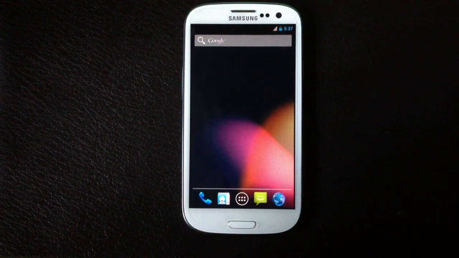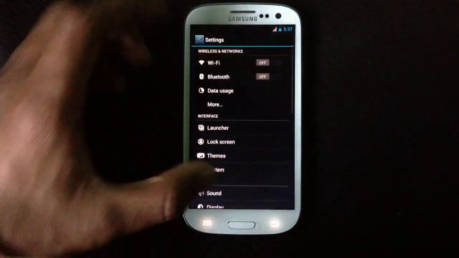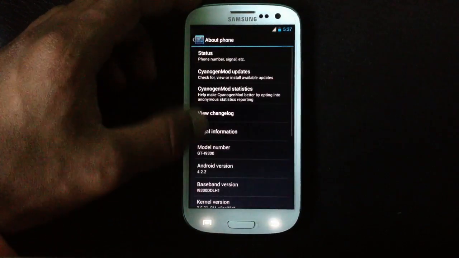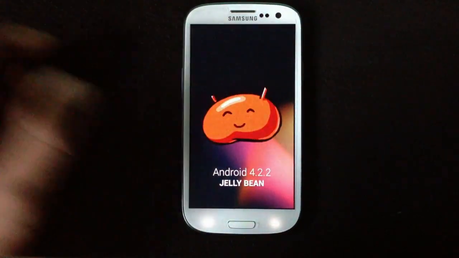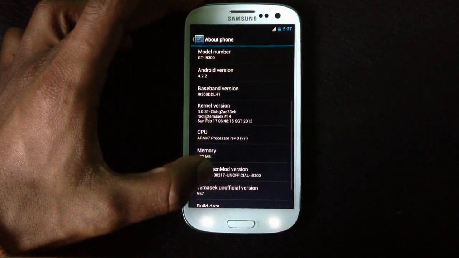Hey guys, so it's the review of the unofficial Xenogen mode 10.1 for your Samsung Galaxy S3. So this ROM is running on the Android version 4.2.2 Jelly Bean. And here you can just see I'm running the Xenogen mode 10.1.